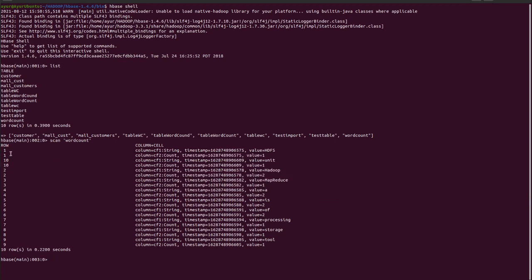This is the first entry. So string is hdfs and count is 1. So it is coming one time in our file. And the word is unit, and the count is 1. So here as you can see, it is mentioned over here as coming there 2 times. So like this, our data will be stored in HBase using HappyBase commands.